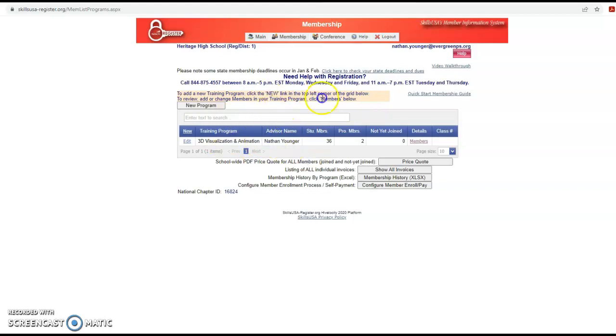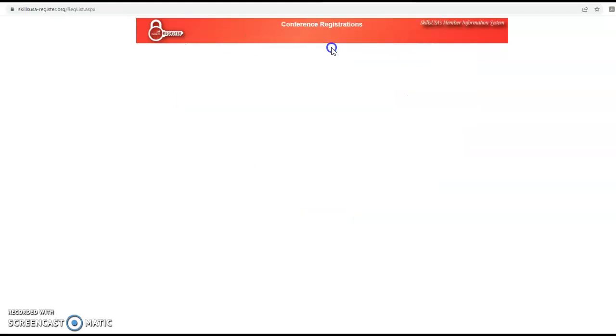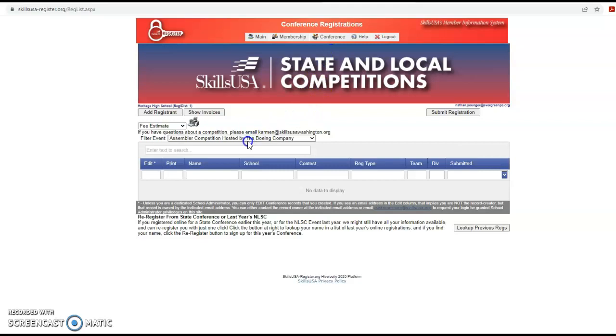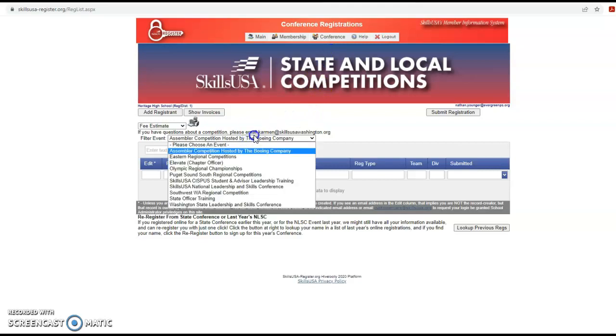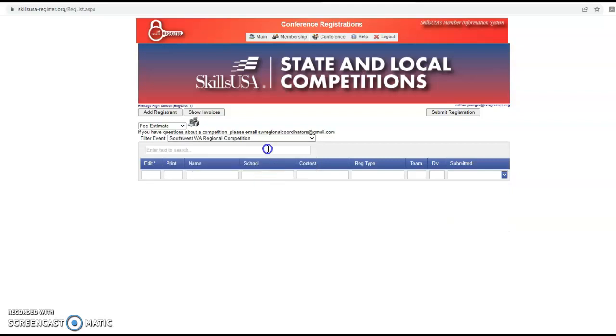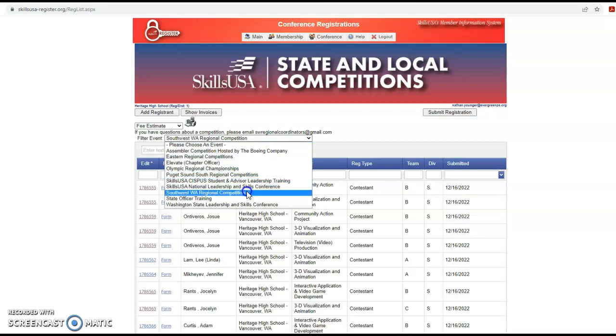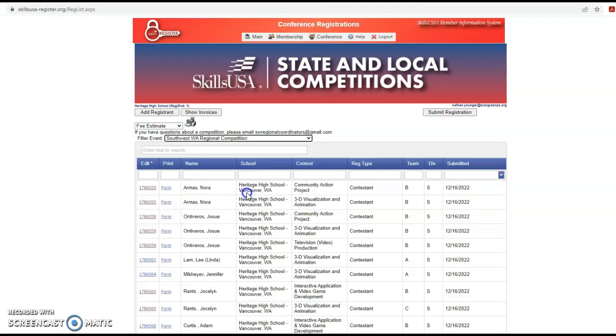But to do a competition, you have to go to conference and you have to go to my registrations, and you got to pick which competition we're competing. So you're going to be competing in the Southwest Washington Regional Competition. So again, you have to put this the Southwest Washington Regional Competition.